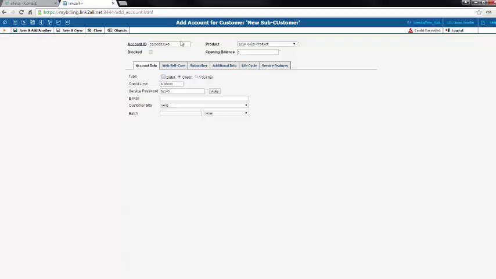The only thing you need to change if you save and add another is the account ID, because if the account ID is the same, the system will tell you this account exists already. After that, if you're done with creating 10, 15 or 20 accounts, you can always close this page.